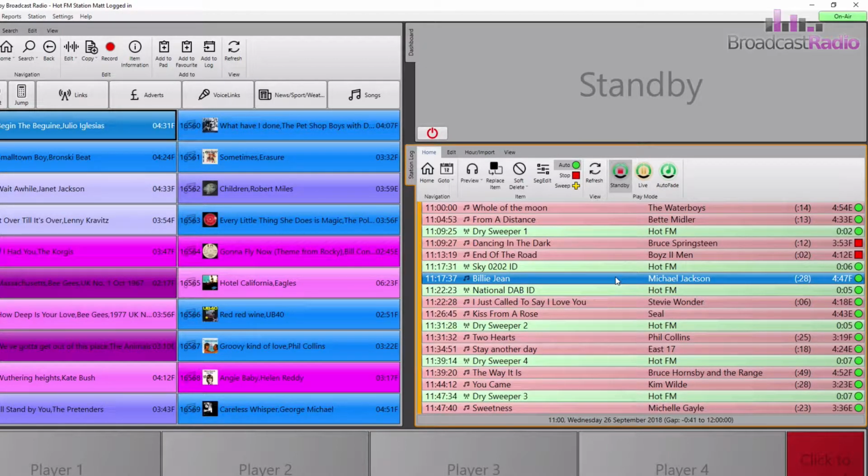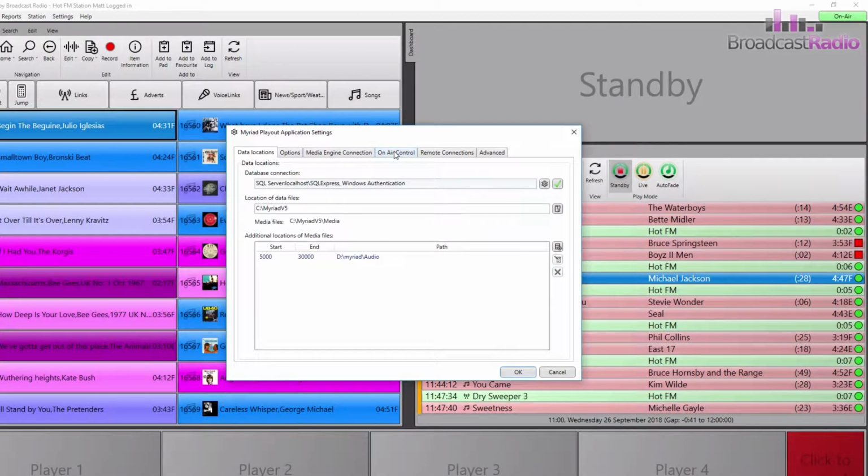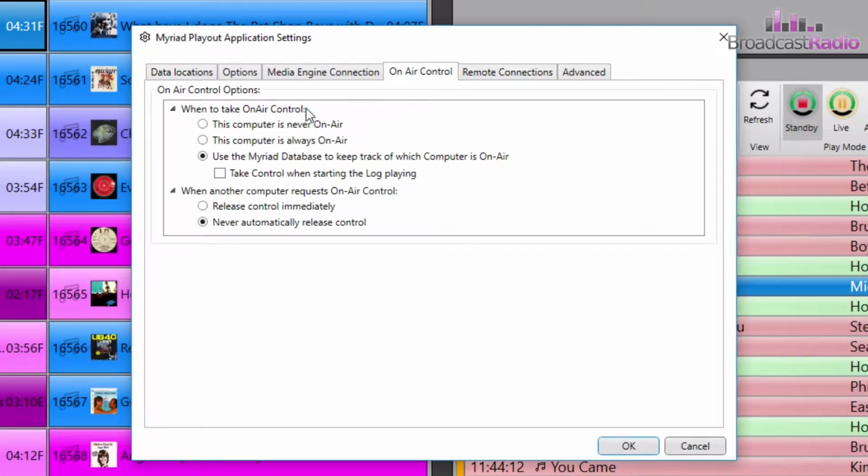Let's look closer at the on-air control options. These are found in Settings, Application Settings, and the On-Air Control tab. Now, there are two main questions or options being asked in this window. When to take on-air control?